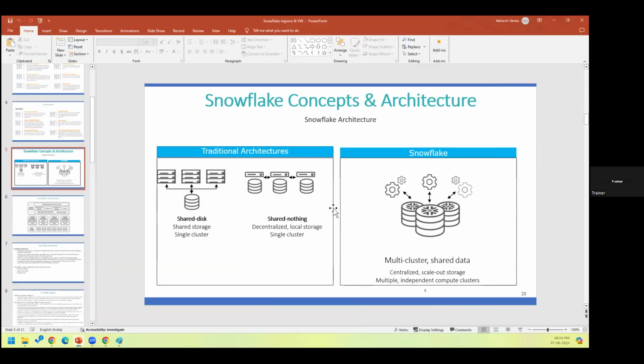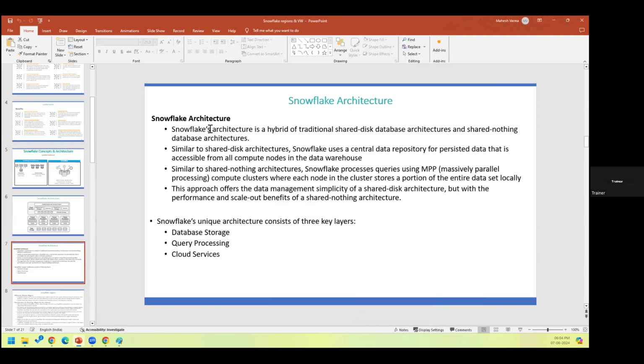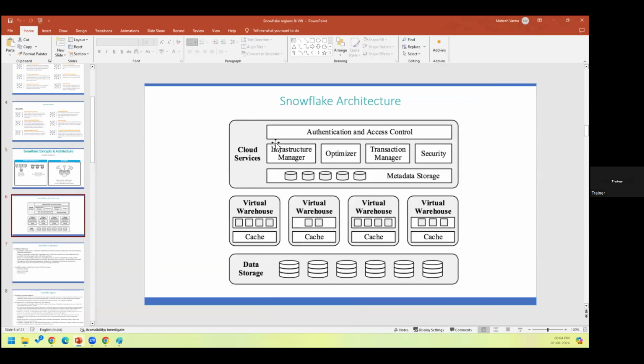Now, coming to Snowflake, it is called multi-clustered shared data architecture. Snowflake architecture is a hybrid of traditional shared disk architecture and shared nothing architecture. If you notice here, all these three are different computers.